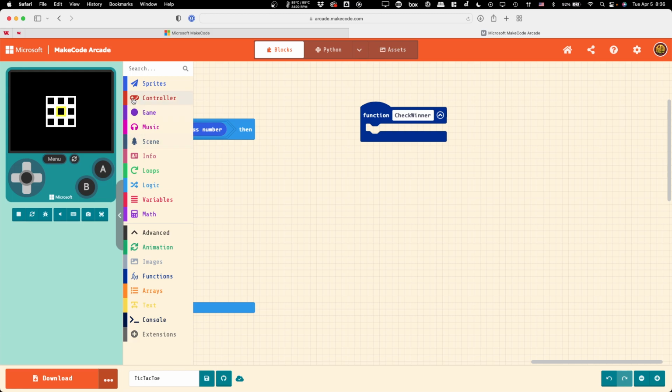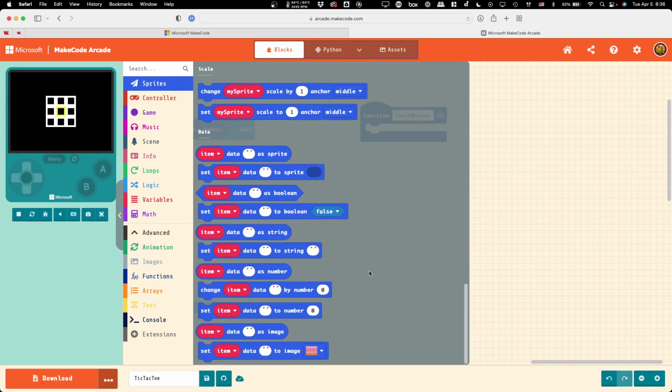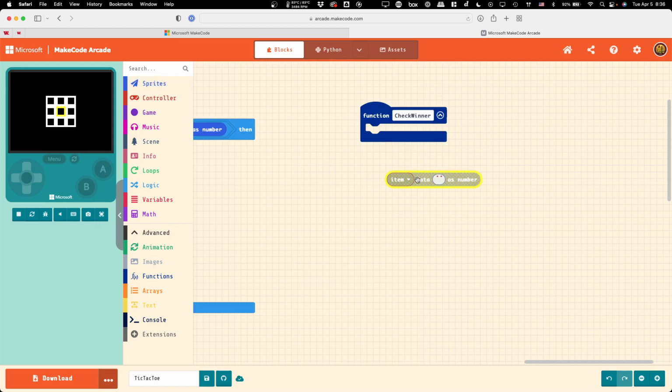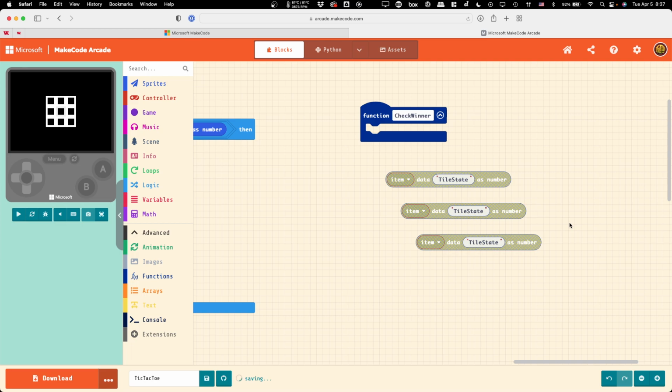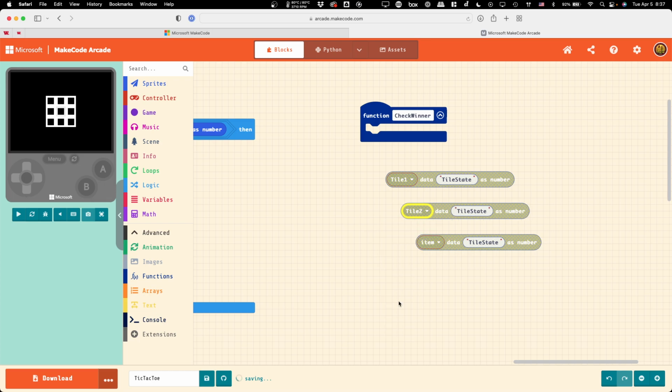Okay, so we need to look at 3 numbers. We need to look at the item data as number for tiles 1, 2, and 3, and the tile state is the variable within it that we need to look at. So we're going to need 3 of these things. I'll just copy some placeholders in for now, okay? And then which items do we want to check? Well, we want to check tile 1, tile 2, and tile 3, namely the ones in the first row.